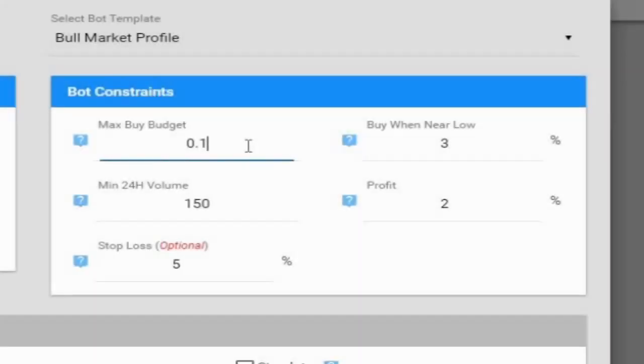Let's move on to the all-important bot constraints. The max buy budget is the BTC allocation you're allowing this bot to trade with. You can allocate all or part of your BTC balance kept on the exchange. The bot will never enter a trade with an amount more than its allocation. However, a lesser amount can be used if BTC funds are tied to an open order.